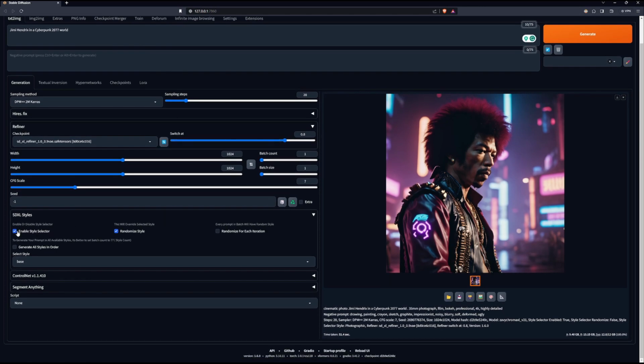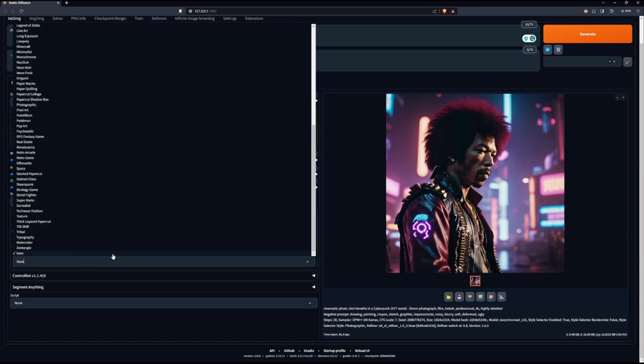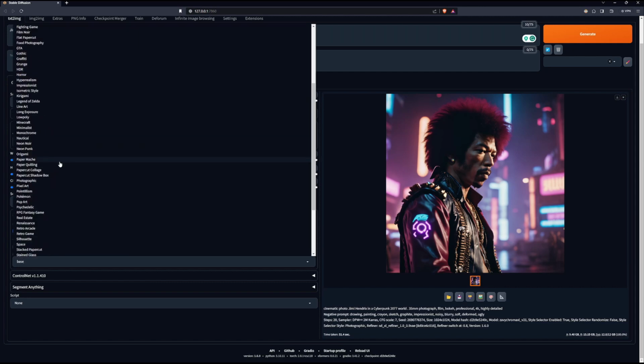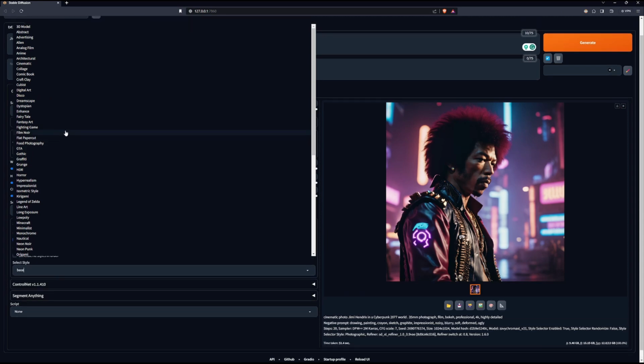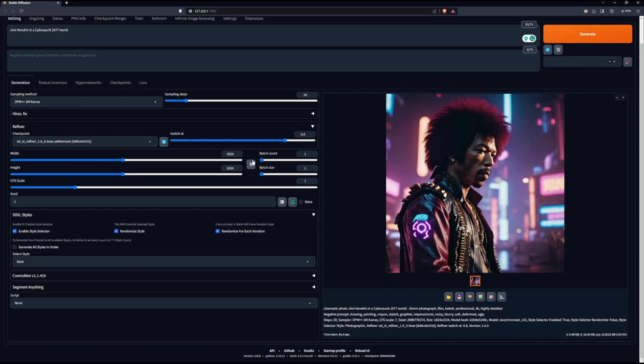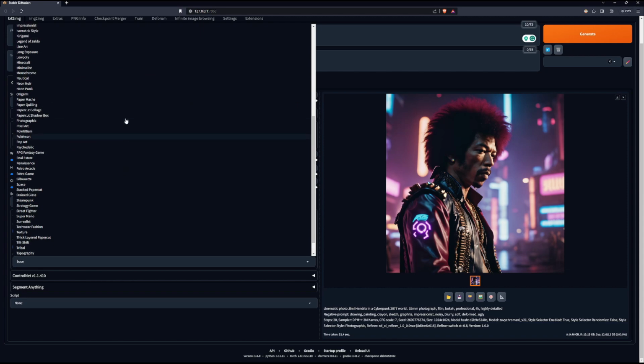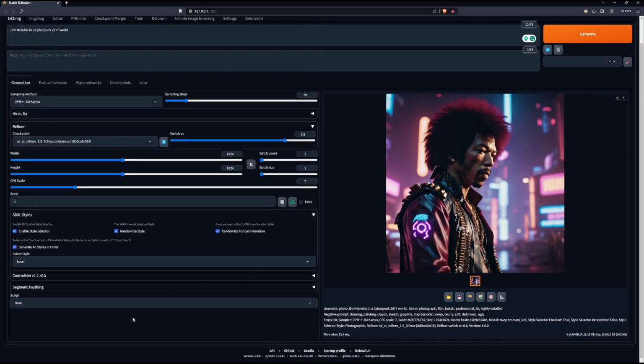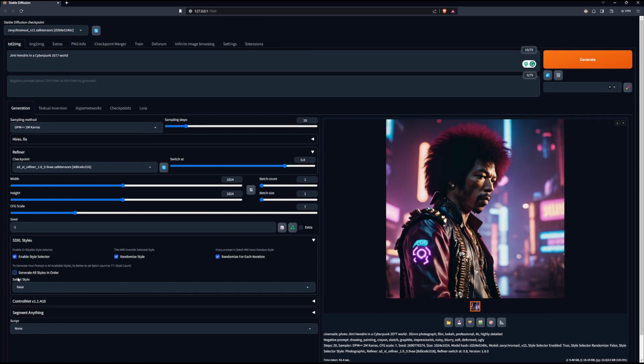So after it's installed and this selector is turned on, you can randomize a style. You can choose a specific style, quite a few in here. You can randomize if you do a batch, or just have it generate in the order that they come. I like leaving it on base and hitting randomize style.